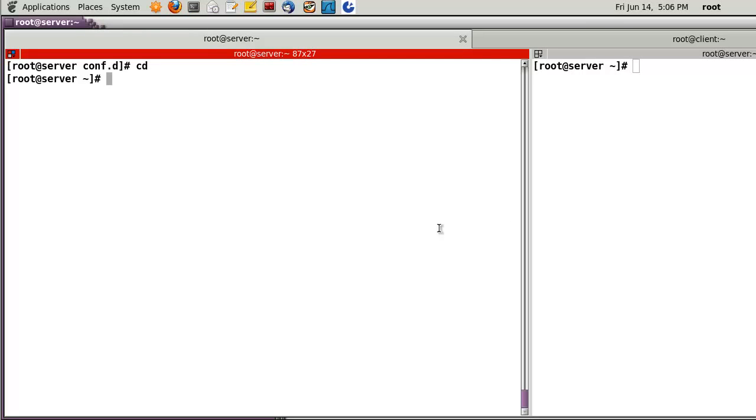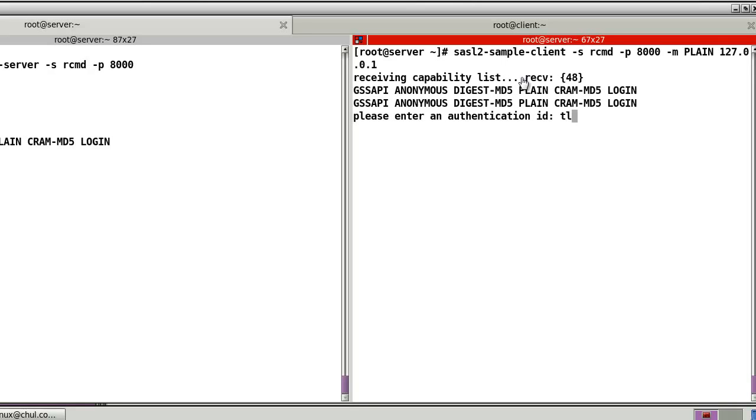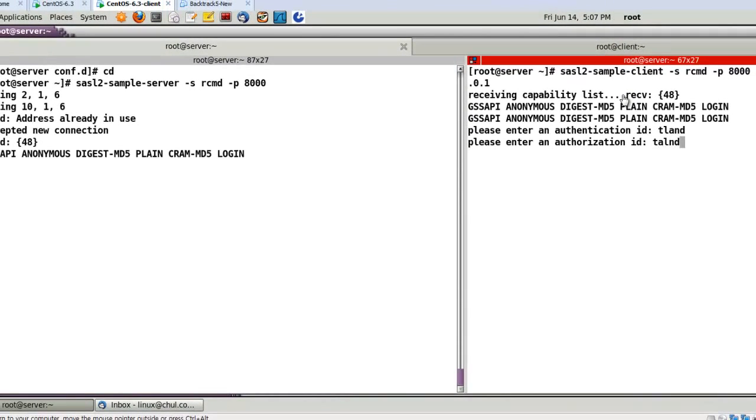First, let's check the SASL testing. First, the SASL sample server, with the SR CMD and the port number 8000. So now it's ready. Here, the SASL sample client, SR limit CMD, and the same port number. The mechanism will be plain. Okay, so here in my case, I will use tland and the same password.